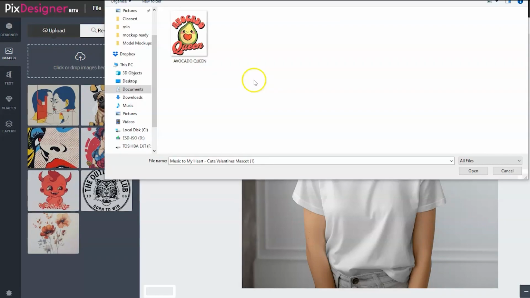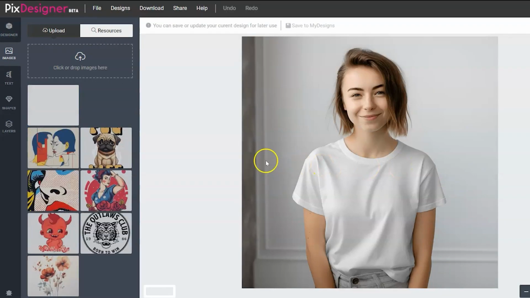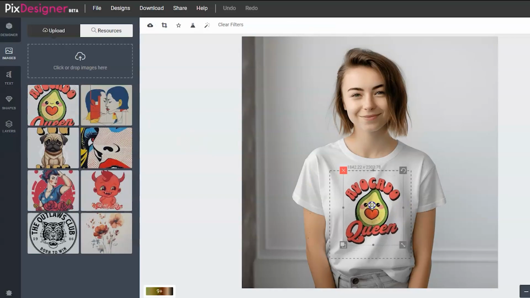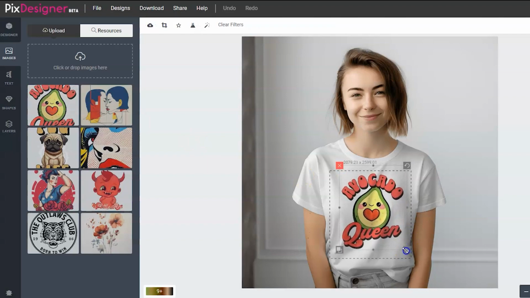Now let's proceed to the image uploading functionality. Click on Images and effortlessly upload the design you wish to utilize. Once uploaded, you have the freedom to fine-tune and modify the placement of the design according to your specific requirements.